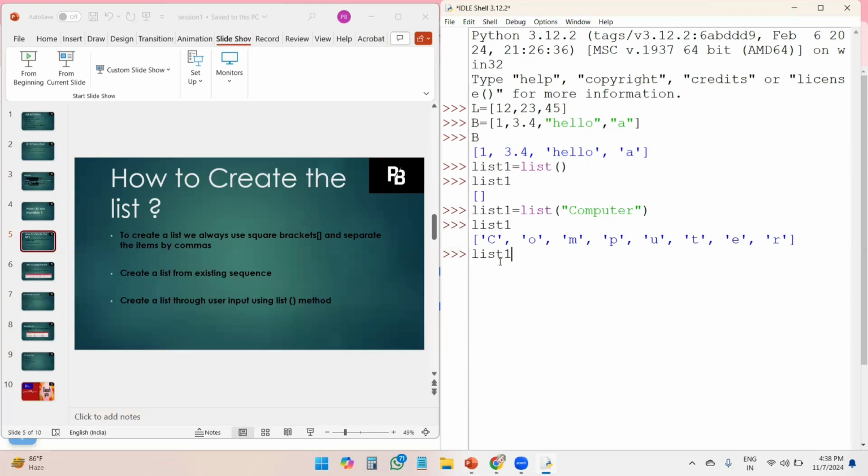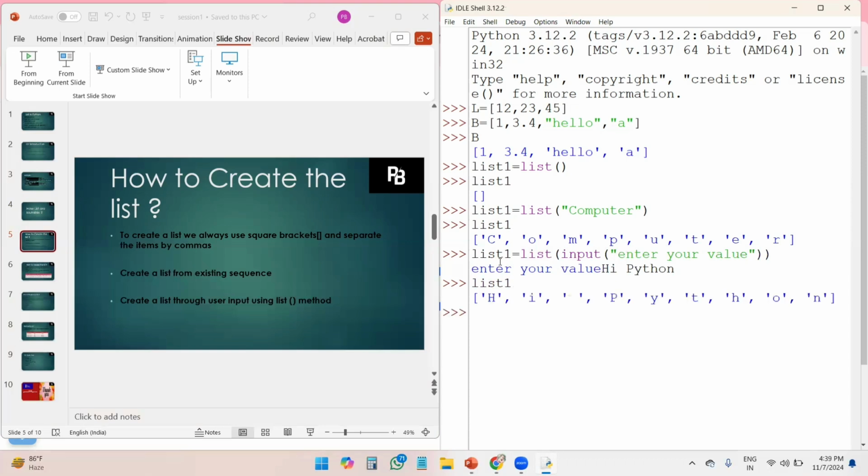If you want to use the input method, then you can write list, and then in the brackets you can simply write input, okay, and you write "enter your value". Simply you can give values like this, and now when you press enter, it asks for the value. Then you write hi Python. Okay, so now I want to print this. Then see, the complete value, whatever your input is, is converted into the list, including this space also.